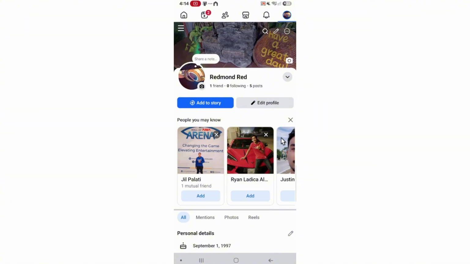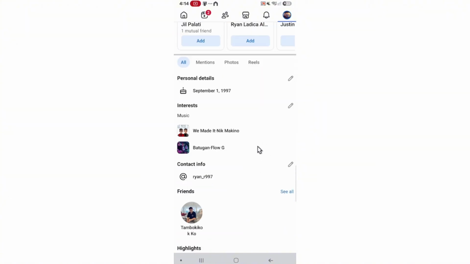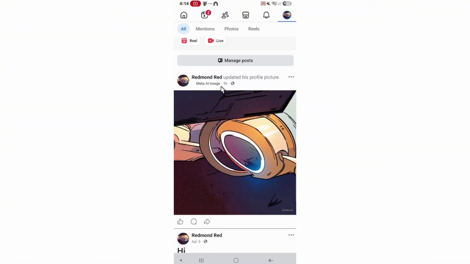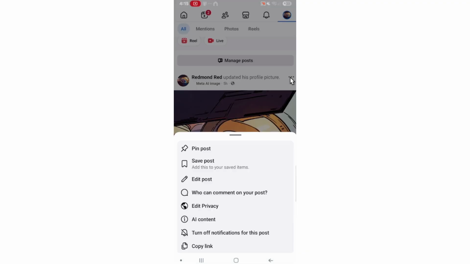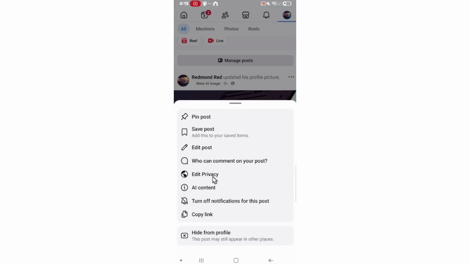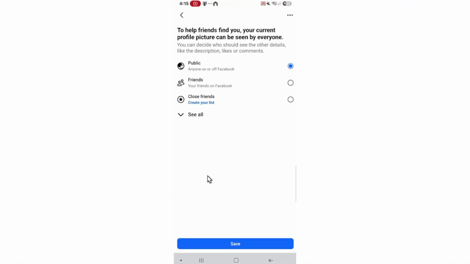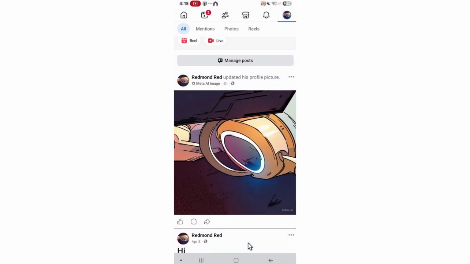Now, first up, if you already posted, for example, we have here this one, posted 5 hours ago. Now, a share button will be available. What you'll do to fix that or to hide the share button is by going to the three dots right here at the top right of the post. Once done, go ahead and tap on Edit Privacy, and then make sure that it's only set to friends. Once done, click on Save.